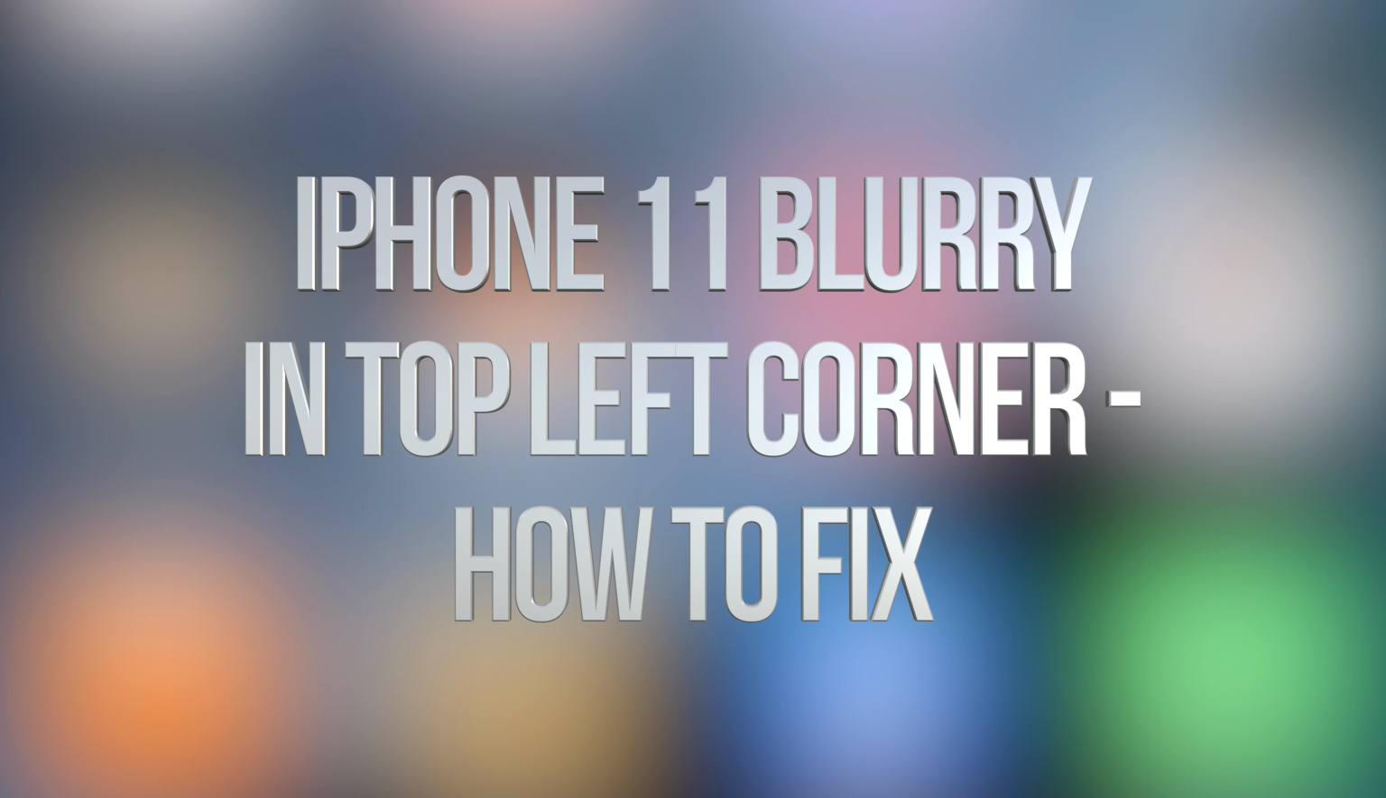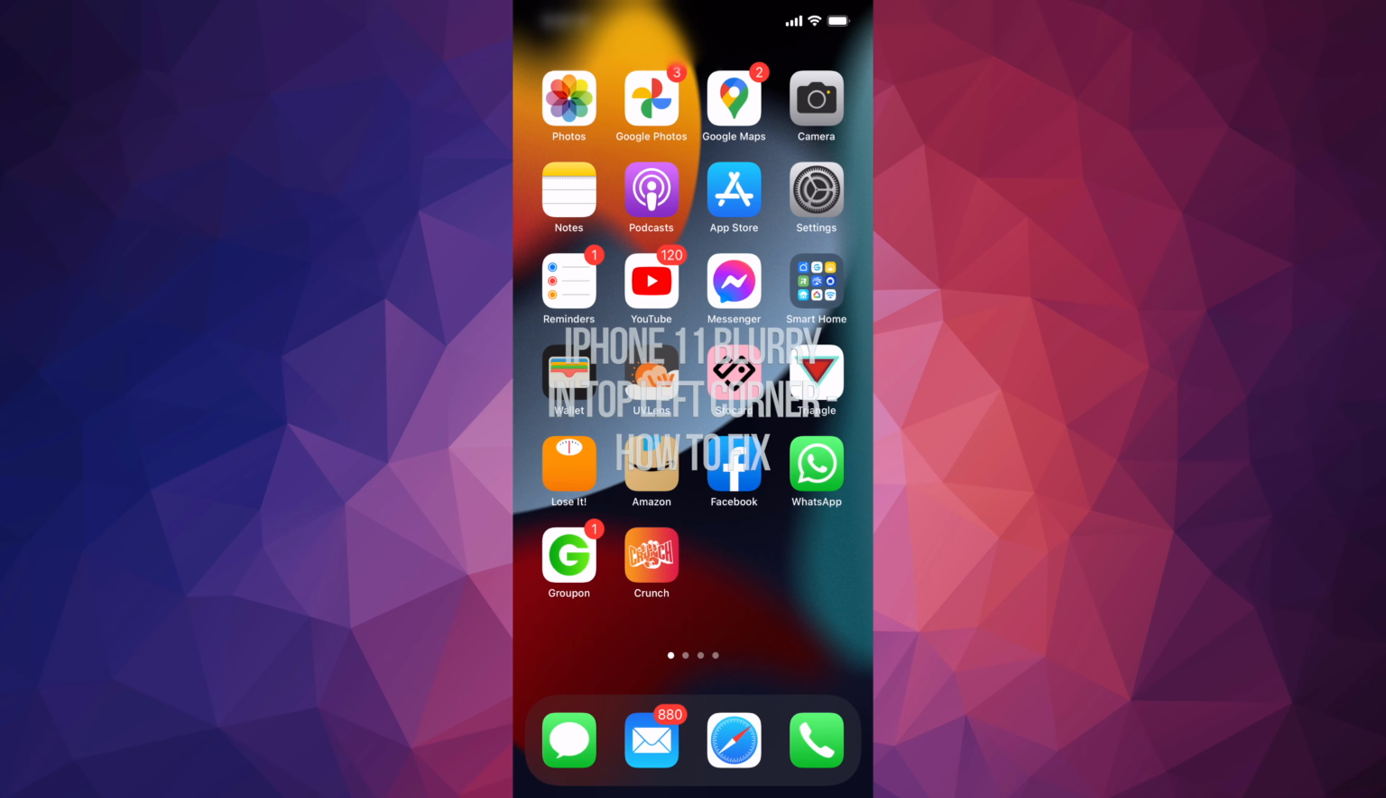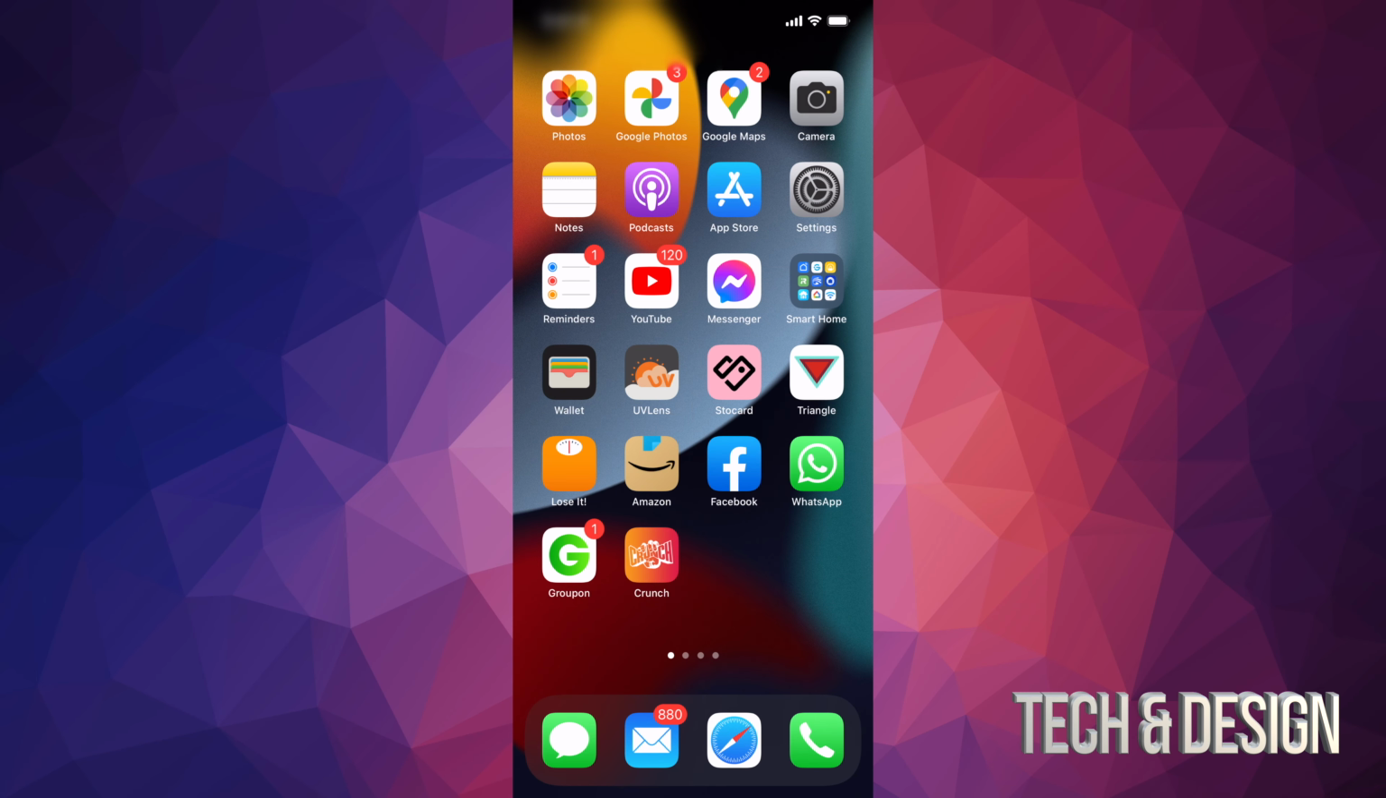Hey guys, if on your iPhone you notice this on the top left hand side of your screen, you see this blurriness happening with your time, don't worry about it. It's not your screen, nothing wrong with it. Let's just go on and fix this right now. Now it doesn't matter which iPhone you've got, an iPhone 10, 11, 12, 13, it's the same fix for all of them. So let's get started.